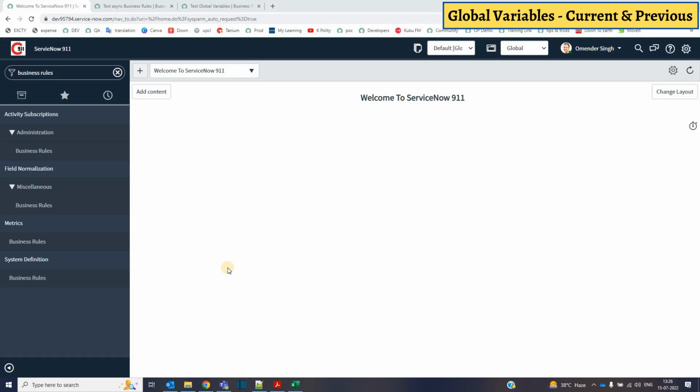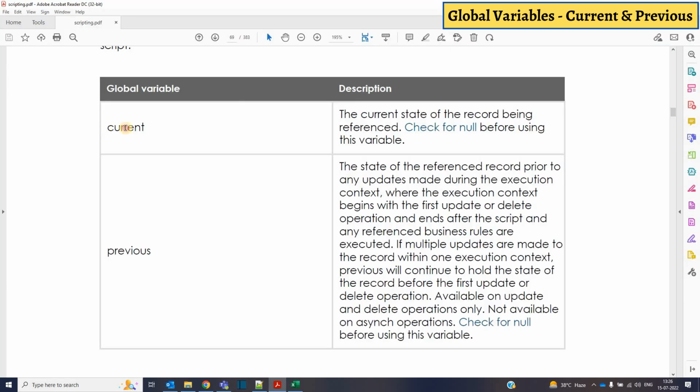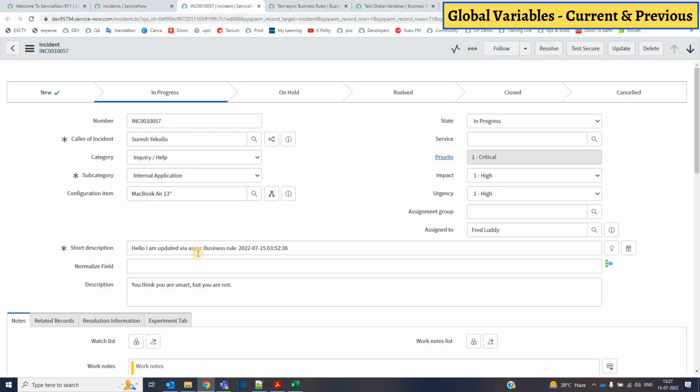In the series of business rule, today we are discussing global variables. These are the two global variables which are available when we write any business rule. The very first one is current and then previous. If I open this incident and update something, this is the record being referenced. So the current will work here.